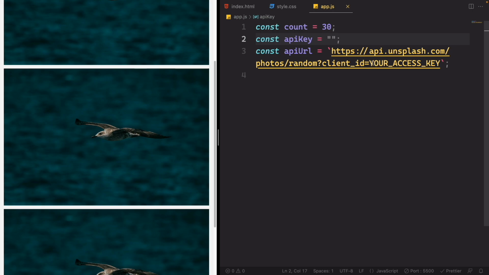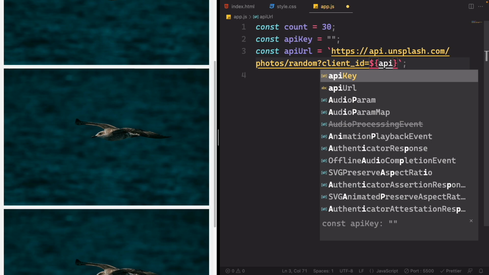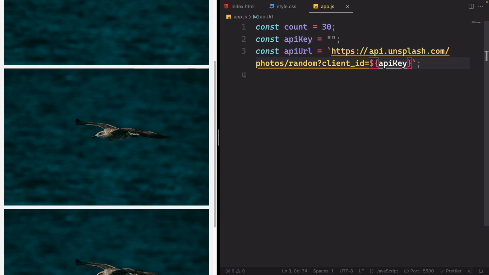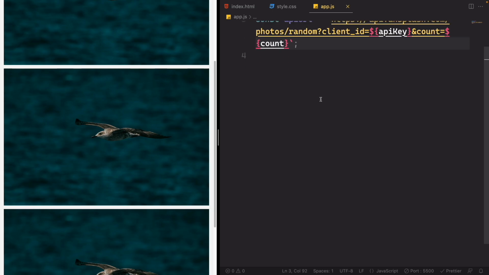To construct the API URL, use a template literal, as you can see here. It allows us to dynamically set the values of our variables. We're going to create an API URL variable and set it to the Unsplash API endpoint. Inside the template literal, we'll set our API key variable to authenticate our request, and also the count variable to specify the number of random photos that we want to fetch. Simple like that, okay? So we have both of them, the API key and also the count. That's nice.